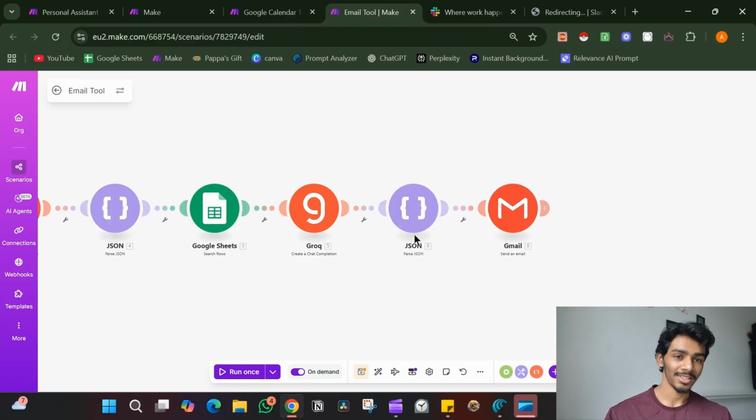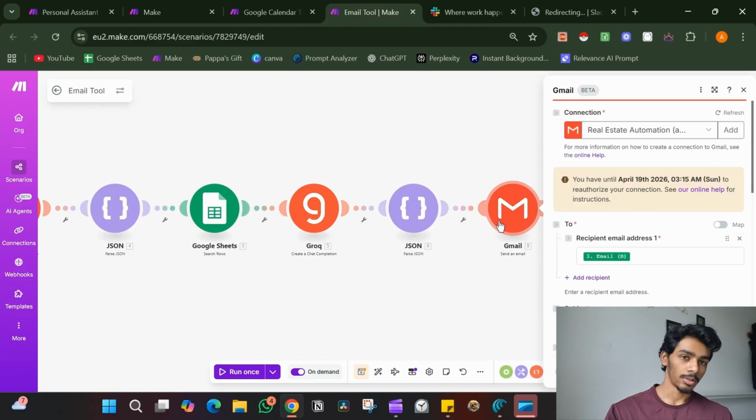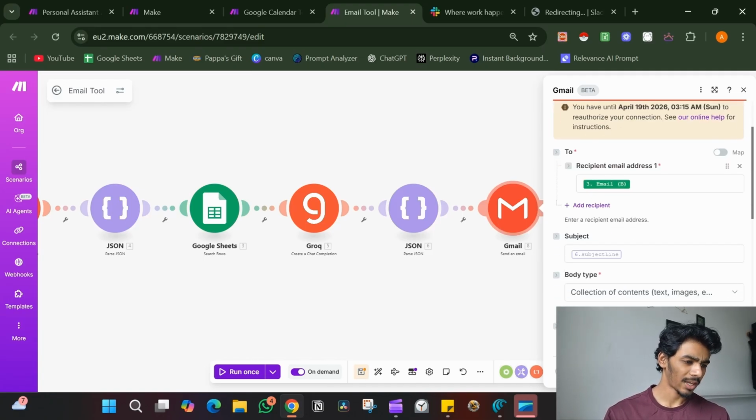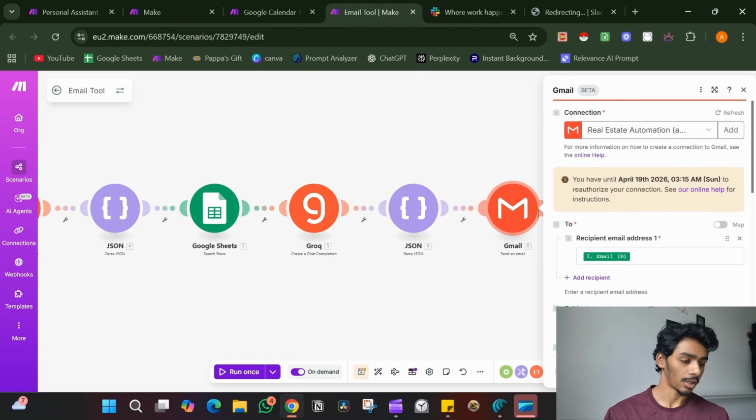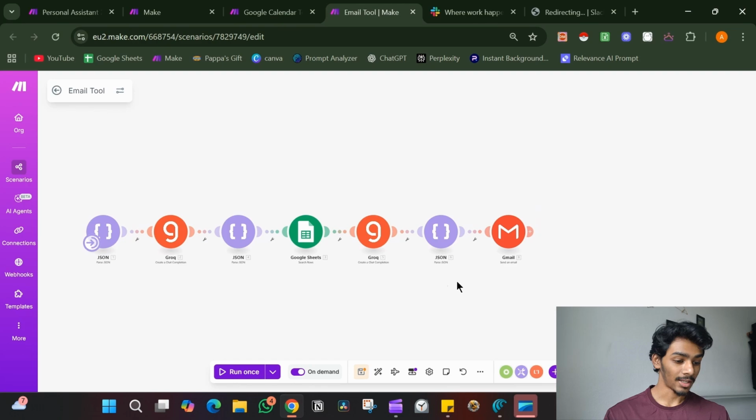And then we have pass JSON again, and then finally we send it to the person via the email. Actually, the Gmail module has, I guess, been updated because Make has done some really cool updates this time. So now it just automatically connects. That is what I think, because when I tried with this, it just automatically connected and it was awesome. So that is it, guys. You just learned how to make a personal assistant in like 15 minutes.